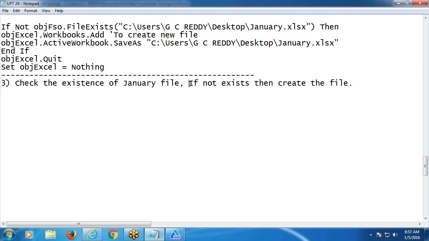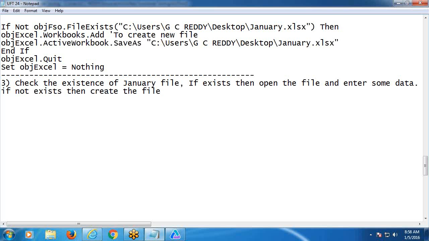Check the existence of the January file. If exists, then open the file and enter some data. If not exists, then create the file and enter data. See, entering some data is a mandatory operation. If file exists, open the file and enter data. If file does not exist, create the file and enter data. Okay.